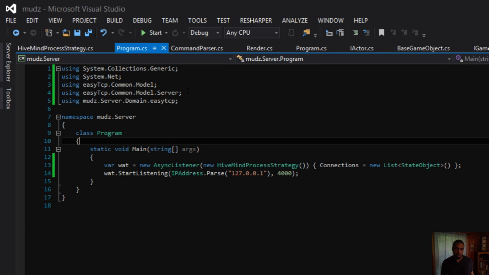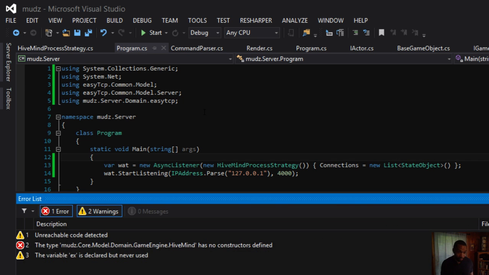So, what do we need next? So we got our server all wired up. And what happens if we come down here and we say mudz server? Let's try to build it first before we get egg on our face.